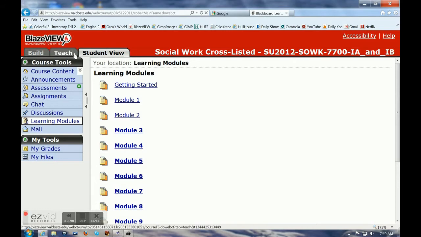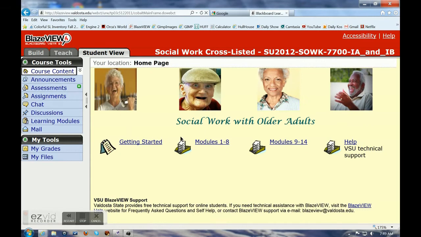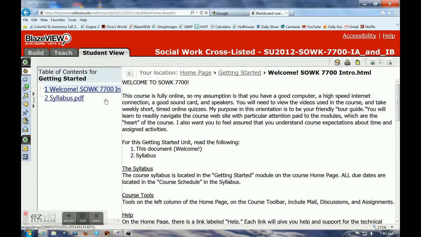By the way, there are 3 tabs here. In the students' Blaisview courses, there's only one tab, the student view. Instructors have 3 different tabs. Okay, there are 2 sets of modules here, along with a Getting Started module. Getting Started module is pretty simple.